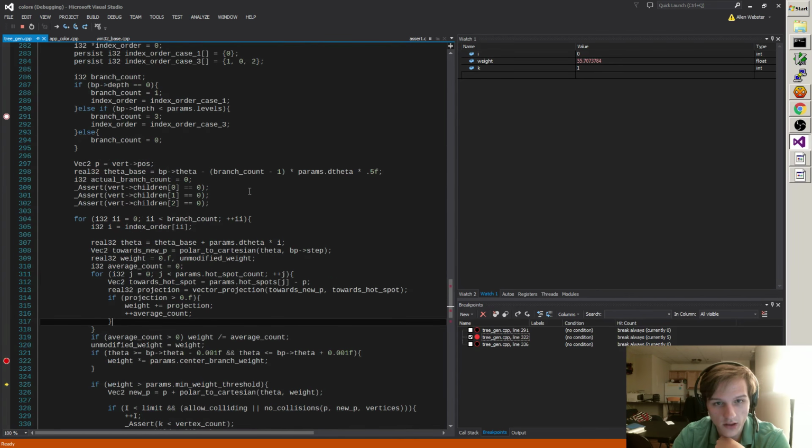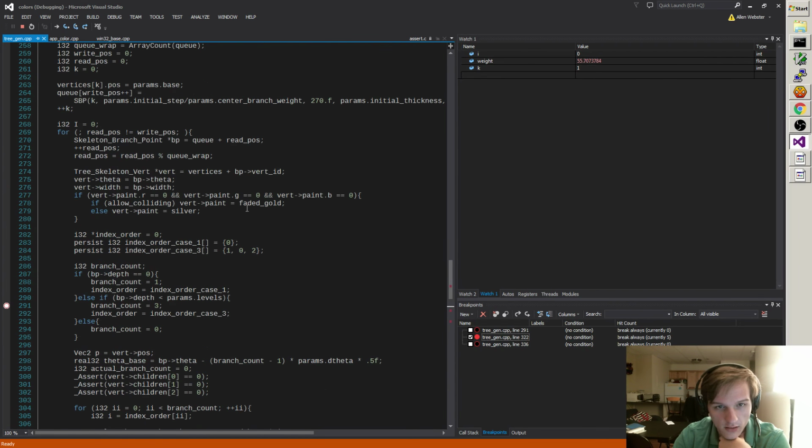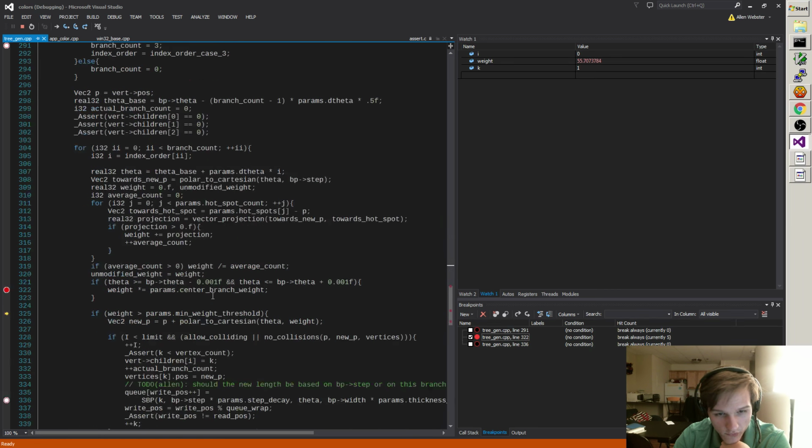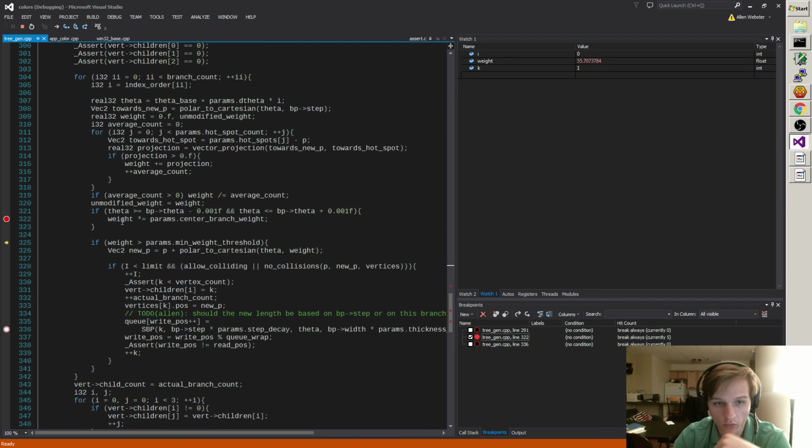Oh, because I pushed the initial thing on and I divided it there. That really percolates all the way through. The first thing that comes in is divided by central branch weight. That's the step length of the first branch point. Okay, so the first branch point will always have that weight. What about the second branch point? Unmodified of 21, modified of 41, almost 42. Okay.